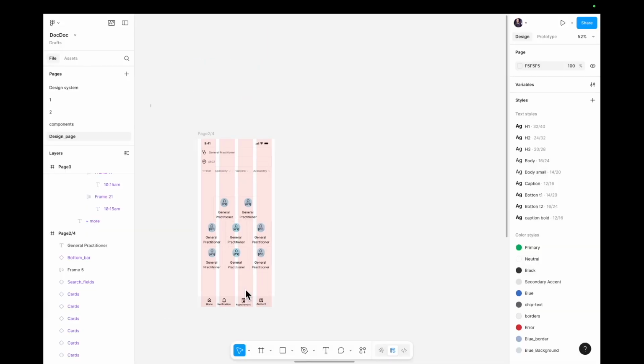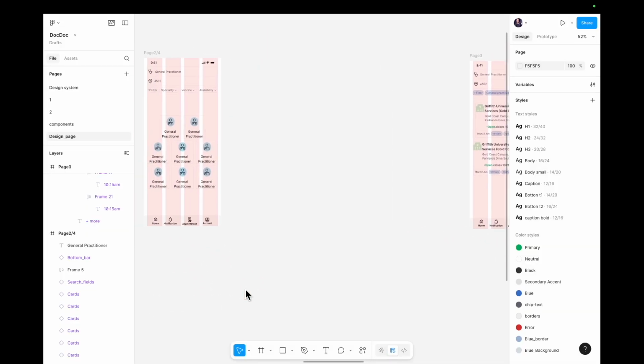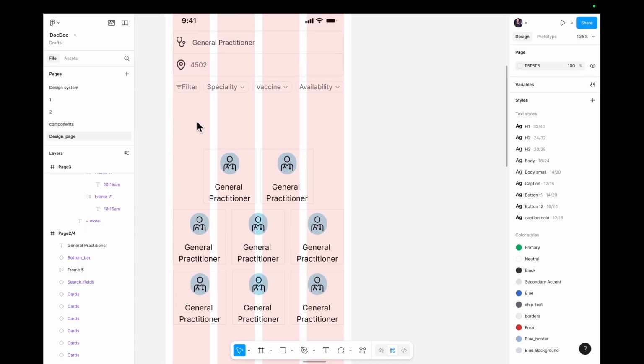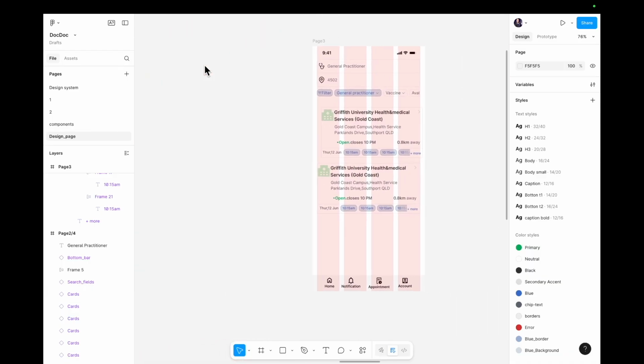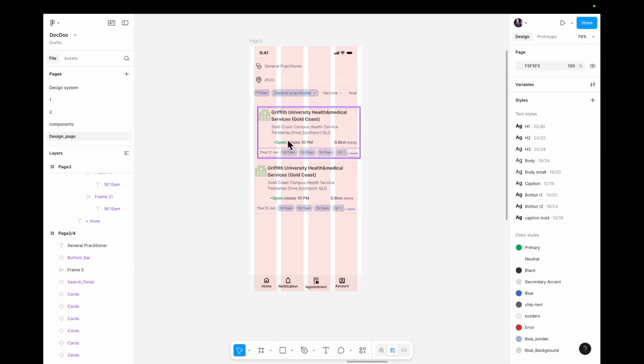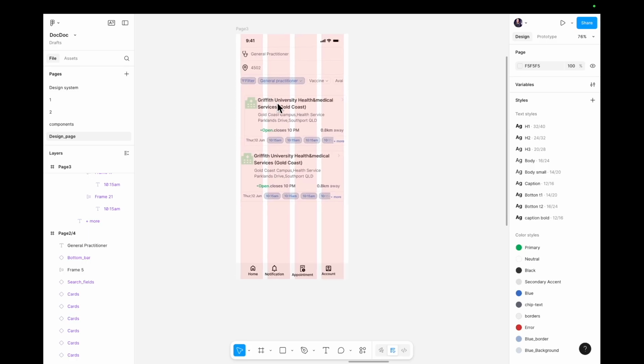So the next page is going to be this page, when the user is typing the practice, like general practitioner, and the postcode here. So there are some suggestions that come like this. It can be 2, 3 that can be copyable. You can copy them, by the way.